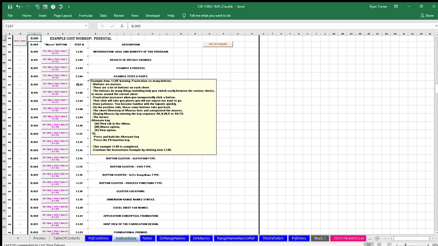Display macros by entering the key sequence, Alt W M V or just Alt F8. This means the Alt key, W for the View tab in the ribbon, M for the Macro option, V for the View option, or press and hold the Alt key while pressing the F8 function key.